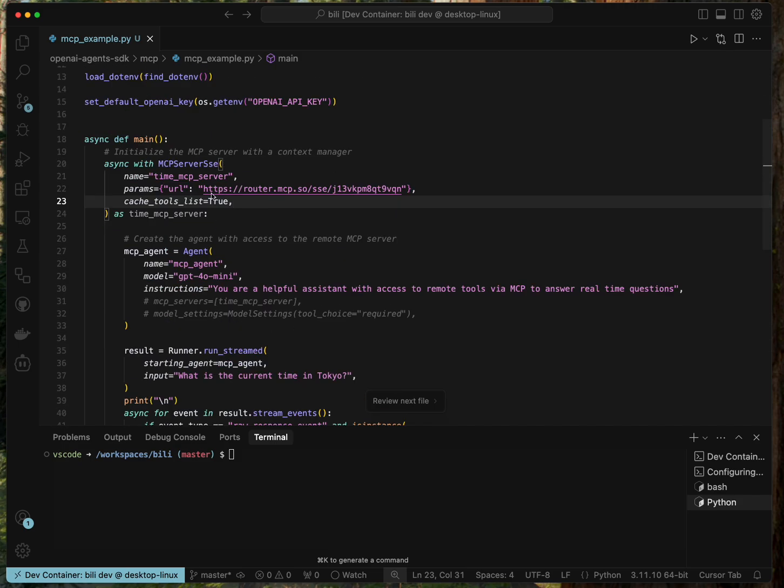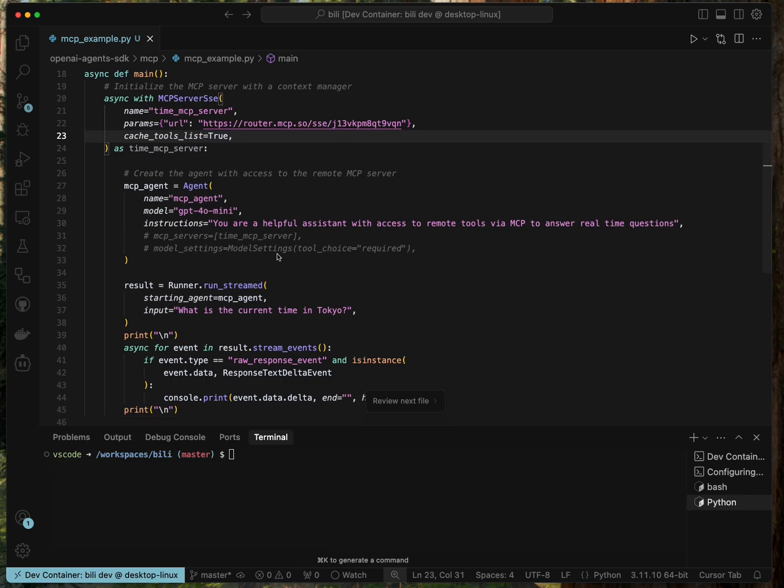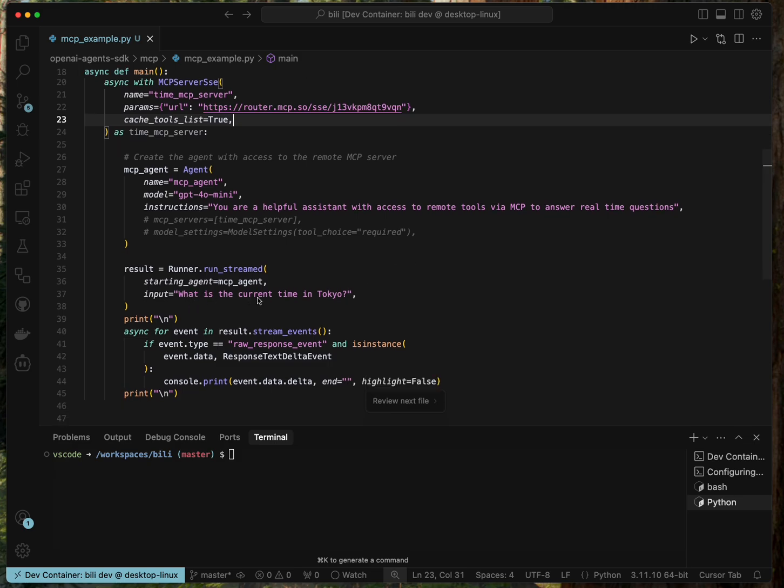I have MCP servers here. I copy paste that URL to here, and I'm creating an agent. And I want the agent to use the tool to get real-time information. Right now, I'm commenting out those two things because I want to show you the differences with and without the MCP server. I'm asking a question: what is the current time in Tokyo? Let's run this agent.